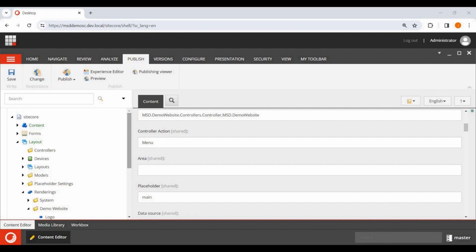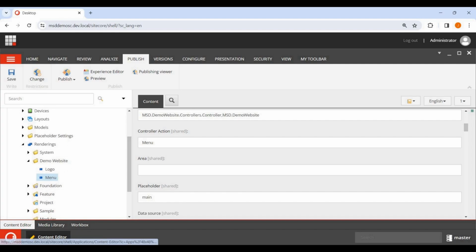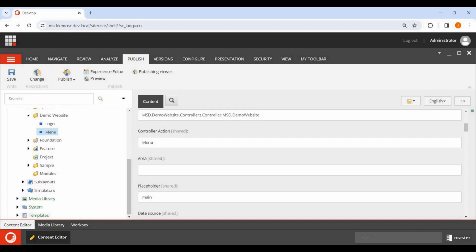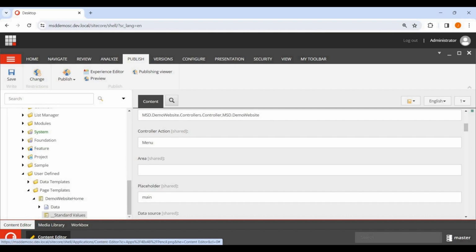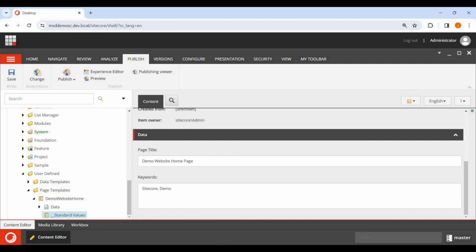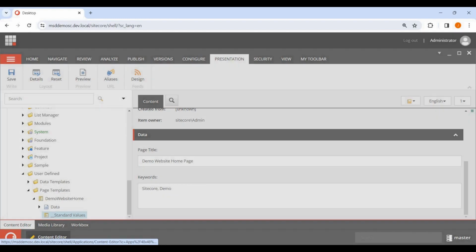One more thing which we should be doing in Sitecore is this menu component. We have to give it in the presentation also. So we have already created a page template, so we will go to the page template. In the page template, we have already created a demo website. So we'll go to the standard values of demo website and then presentation details.